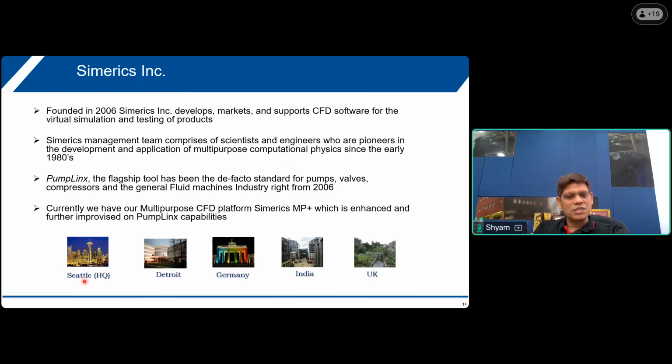So we are headquartered in Seattle. We have a branch in Detroit, Germany, and we are from India, located in Bangalore, and we also have a branch in UK.